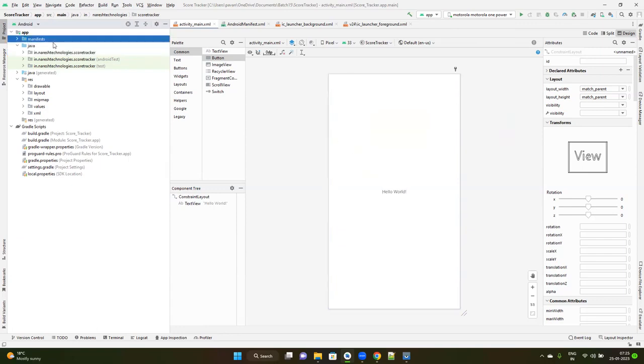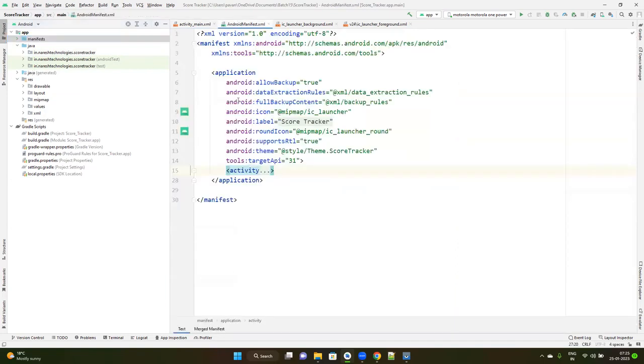So in the manifest file, we'll have the configuration information about the application: how many activities are used, how many services are there, how many broadcast receivers are registered, and how many content providers are available. Everything will be defined by the manifest file. That is the first file which interacts with the operating system.